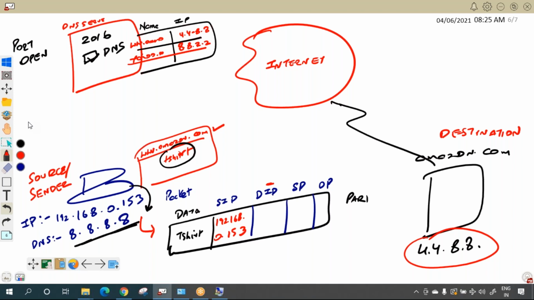So remember, every service has a fixed port. When you install the DNS service, port 53 will automatically open on your server, and your server will listen to queries on that port. So this DNS server has an IP address 8.8.8.8. This is the IP address of this DNS server, and it is listening on port number 53. So the IP address is 8.8.8.8 and the port number is 53.